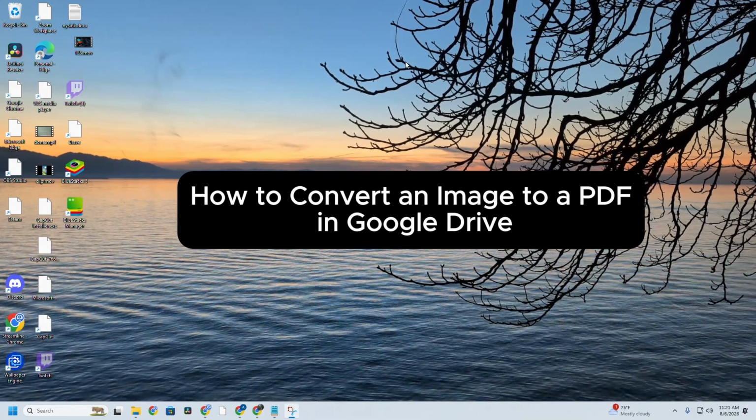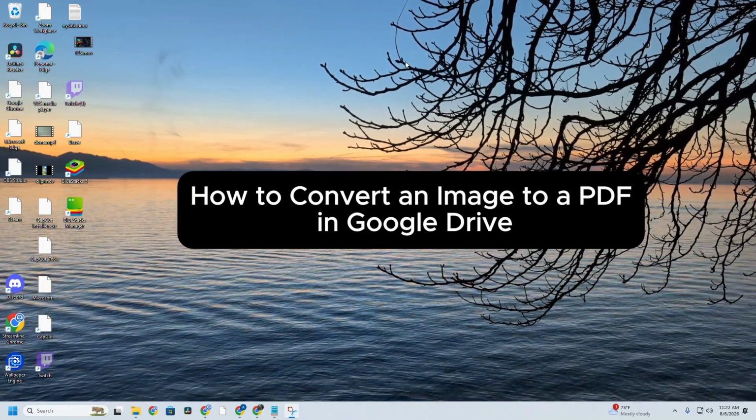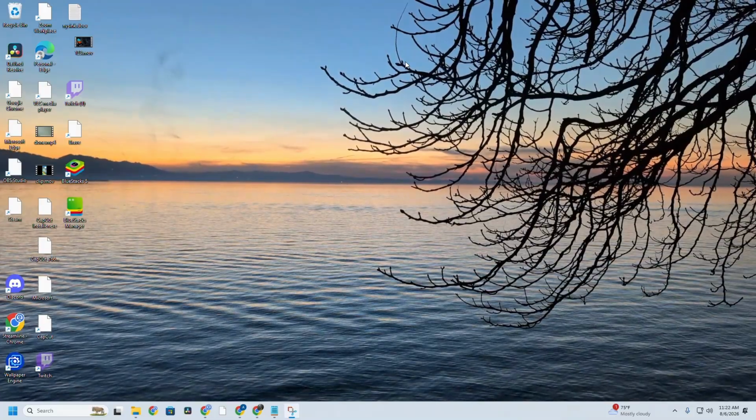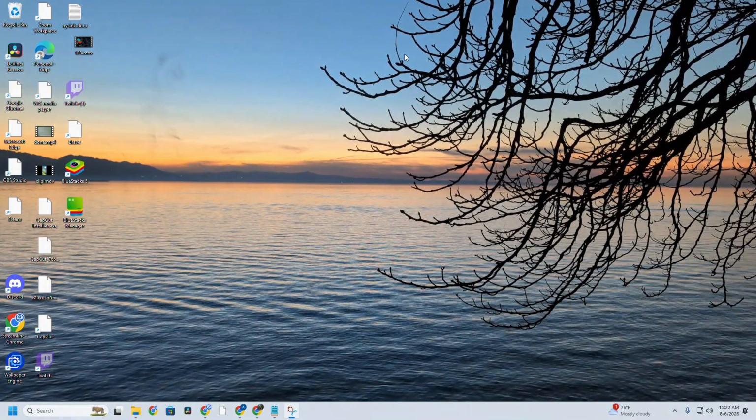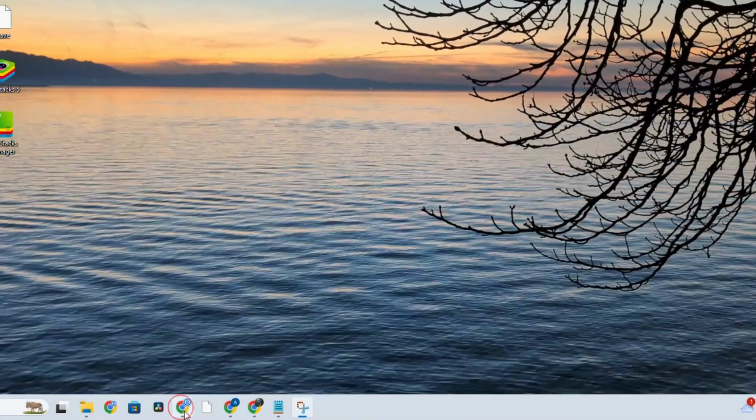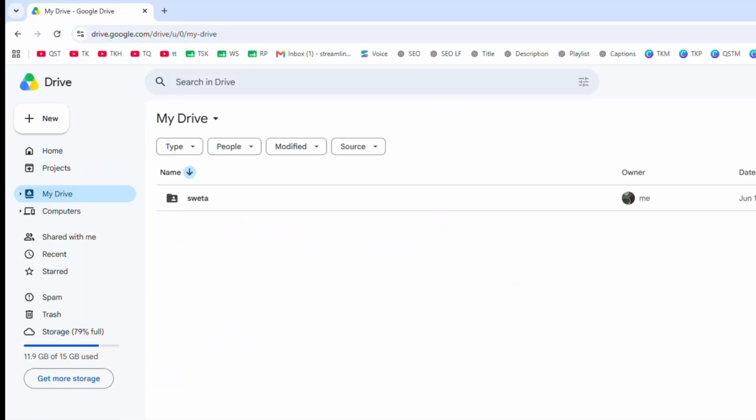How to convert an image to a PDF in Google Drive. In this tutorial, I'll show you the easiest way to do it using Google Drive and Google Docs. First, open Google Drive in your web browser and sign into your Google account.